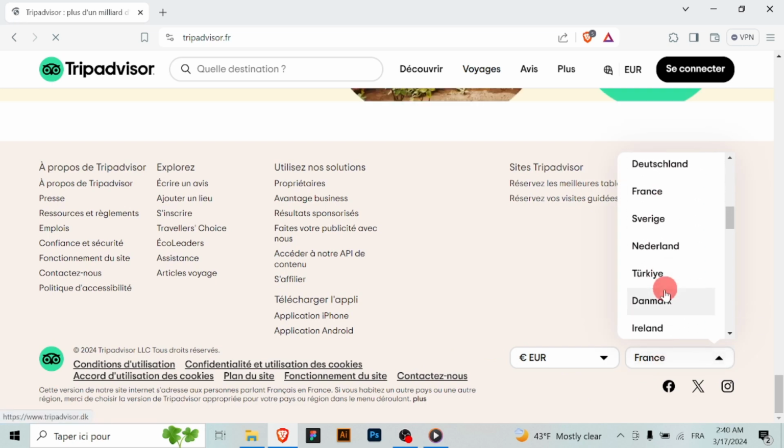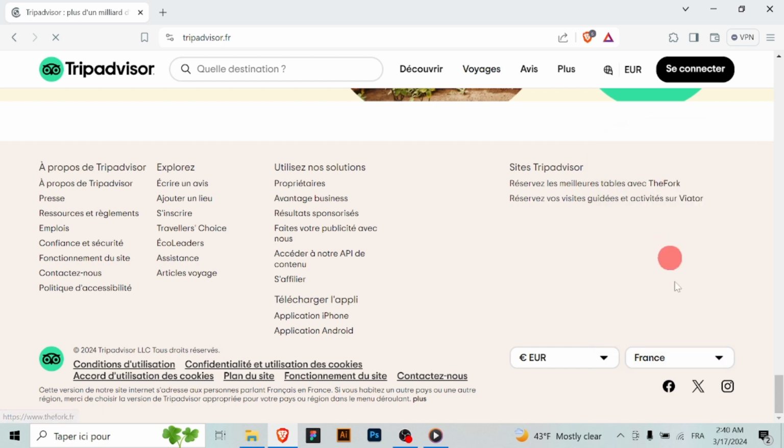This is typically accessible from the main menu or your account drop-down. Within the account settings, look for the section related to currency or regional preferences. Look for the option to change the display currency. This may be labeled as currency preferences or regional settings.